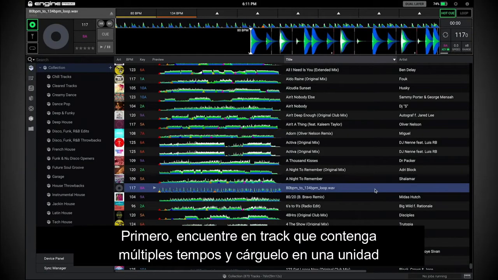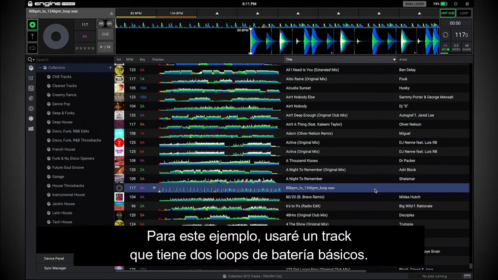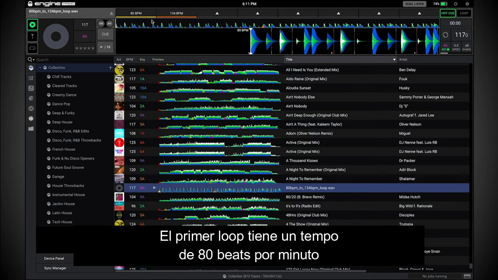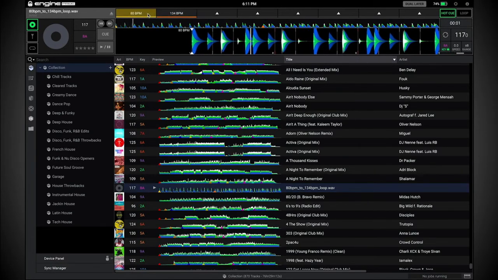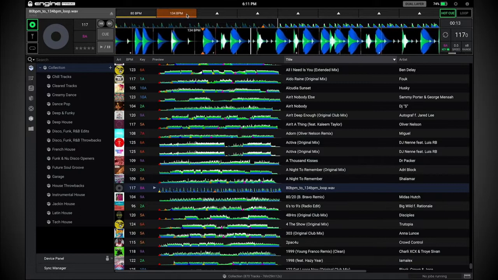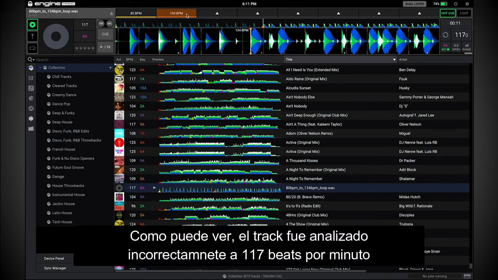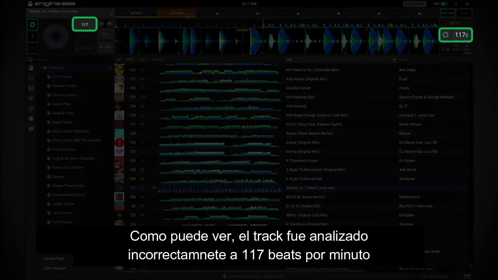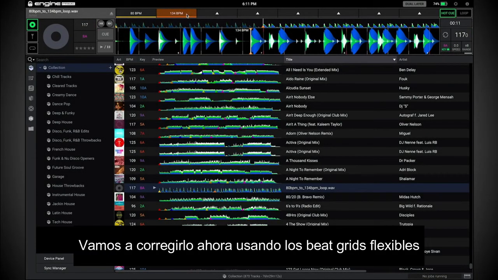First, find a track that contains multiple tempos and load it to the deck. For this example, I will use a track that features two basic drum loops. The first loop has a tempo of 80 beats per minute. The second loop has a tempo of 134 beats per minute. As you can see, the track was incorrectly analyzed at 117 beats per minute. Let's correct that now using flexible beat grids.